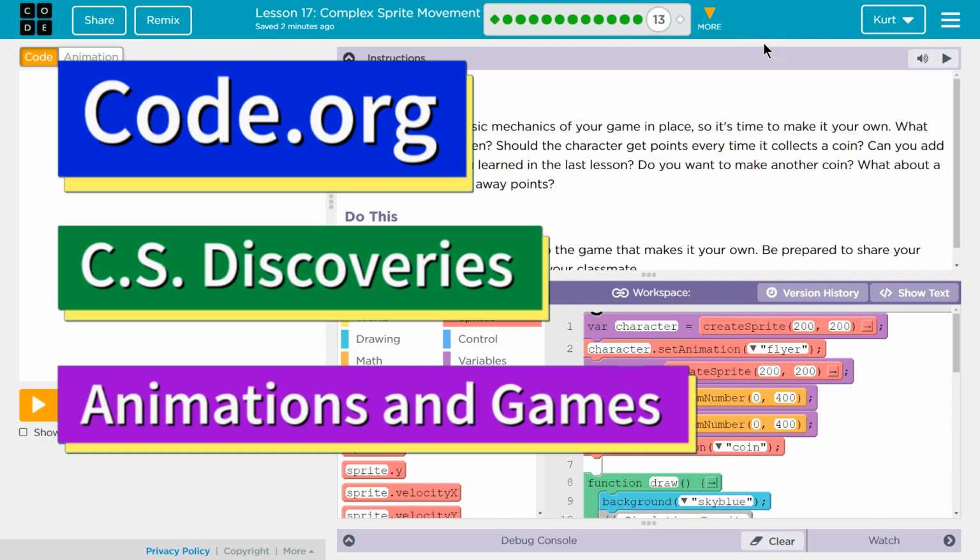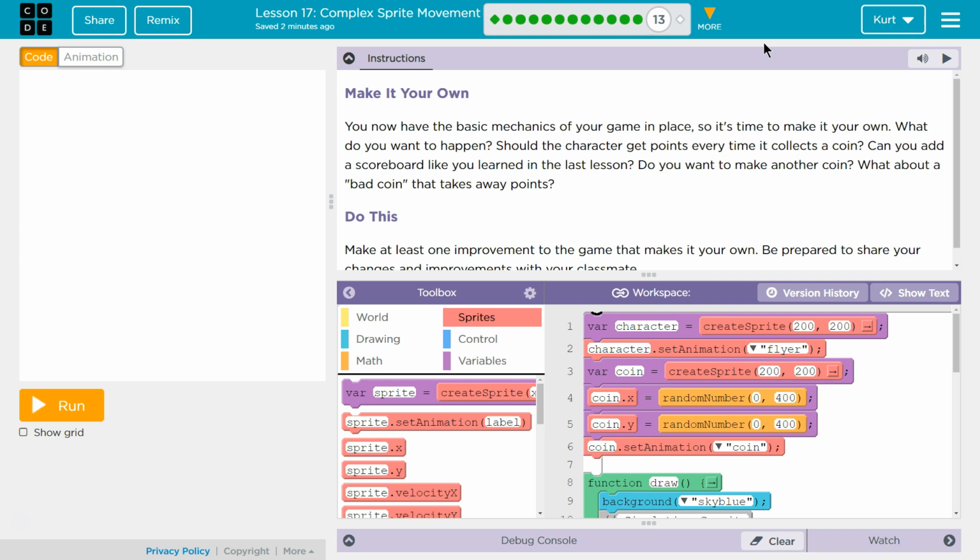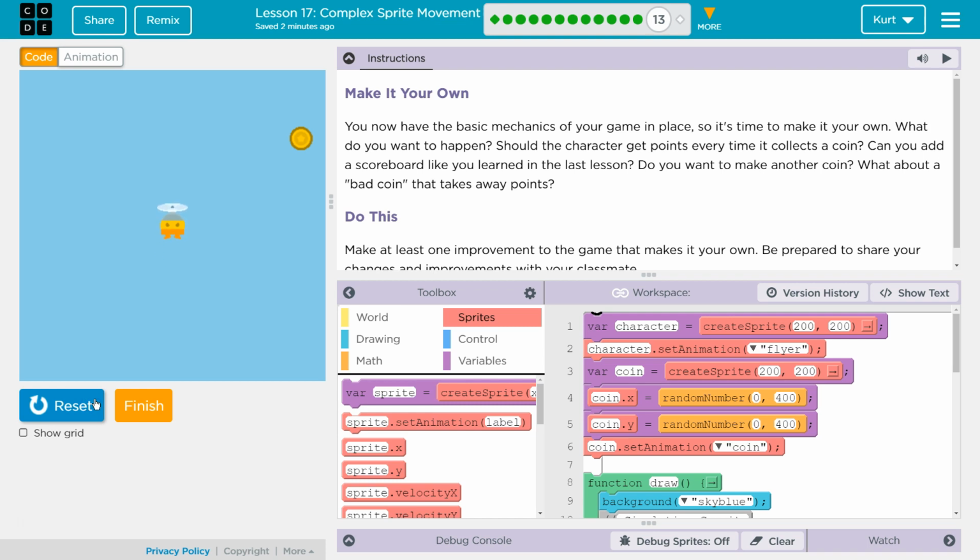This is code.org. I'm currently working on their CS Discoveries course, on Unit 3 Animation and Games, Lesson 17 Complex Sprite Movement, Part 13. So we're working on the game that we've been doing in the last couple puzzles. If you don't have this game, you need to go back and go through all these. It is worth it. Watch my awesome game.